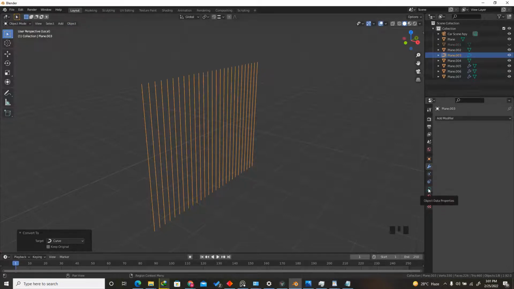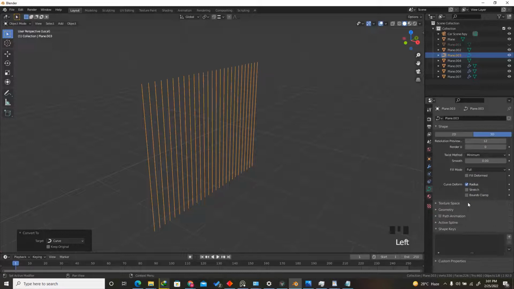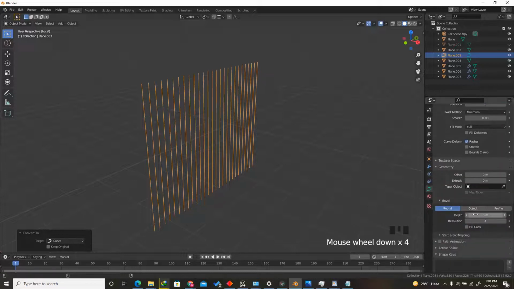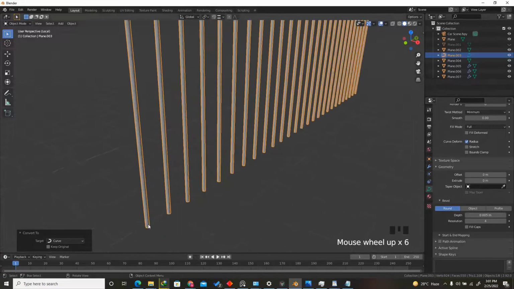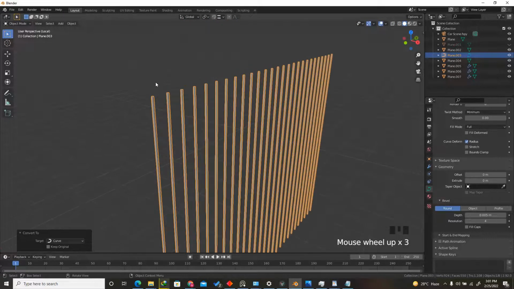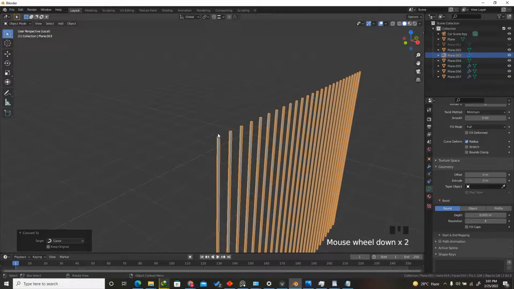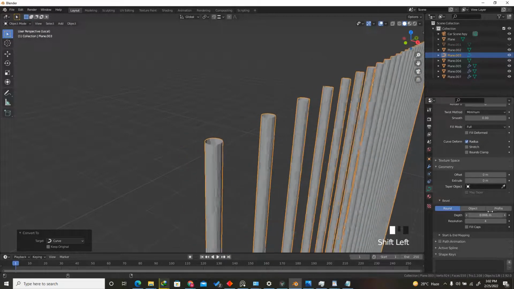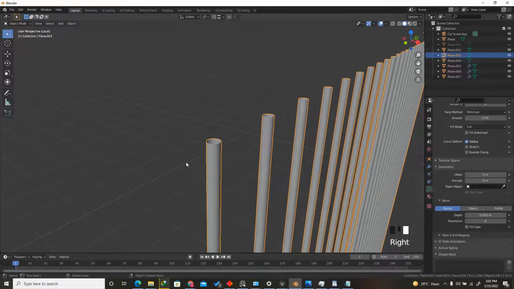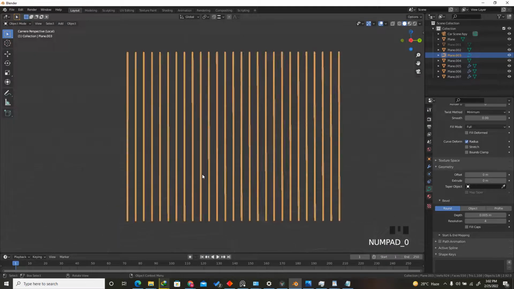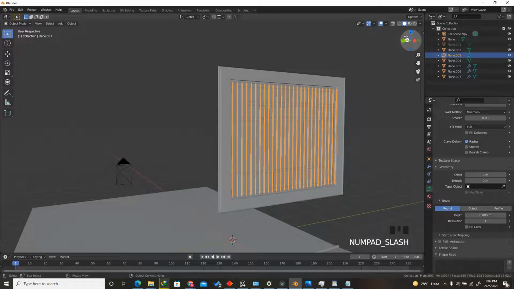After this, just go to this curve properties right here, and in the geometry, slide this down, and I'm going to give it a depth like this. When I do that, as you can see, we have a circular pipe. That's what we want. Now like this, we can control it. So just right click and then shade smooth. So if I press 0 on my numpad, and then slash to unhide everything, this is what we want.